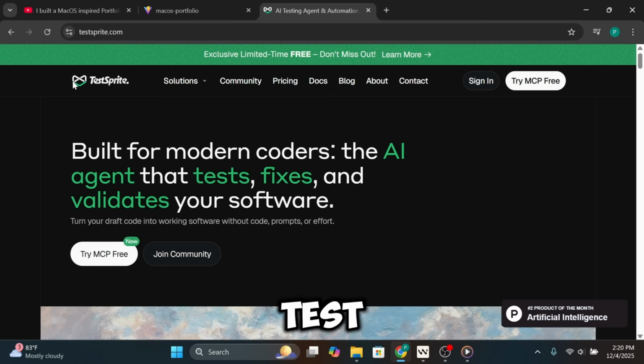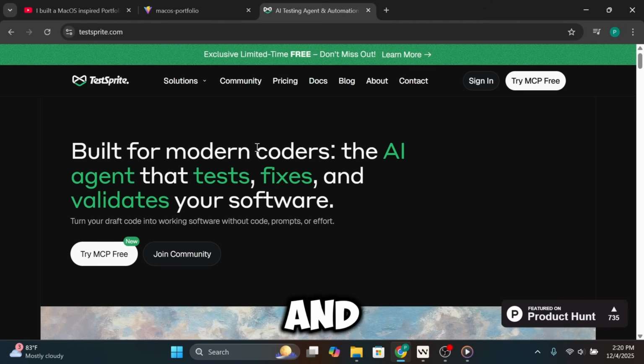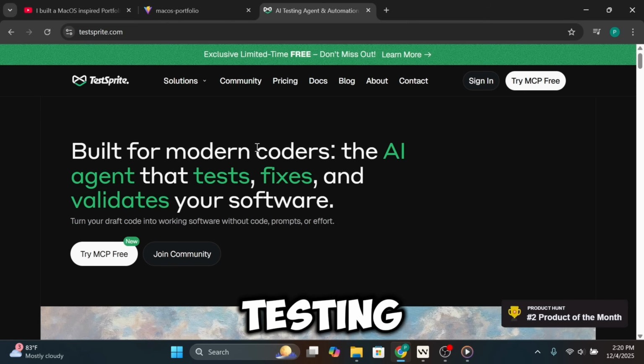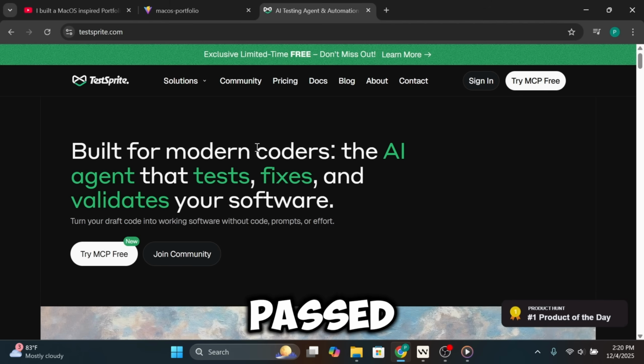Today I'm showing you TestSprite. TestSprite is basically an MCP server that has a lot of tools that are completely for testing. So it is specifically for testing purposes. It can test your entire code base, whether front end or back end, and it makes sure it gives you all of the edge cases. It writes a lot of tests for testing your application in depth. It will also document the ones that passed, the ones that failed, every single thing, leaving nothing out, and even recommends fixes for you.